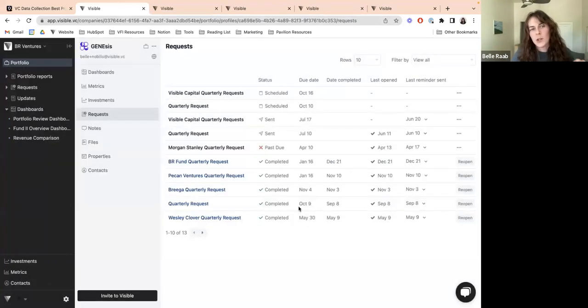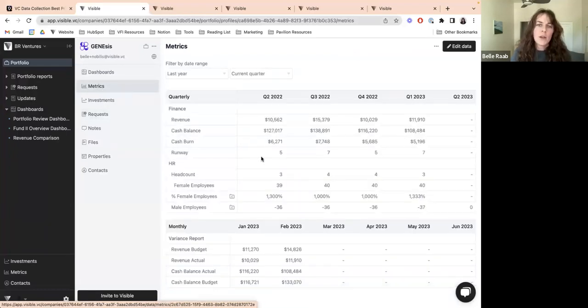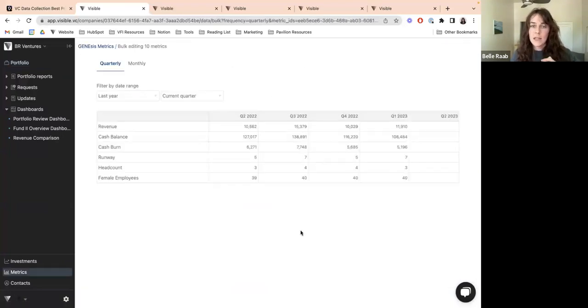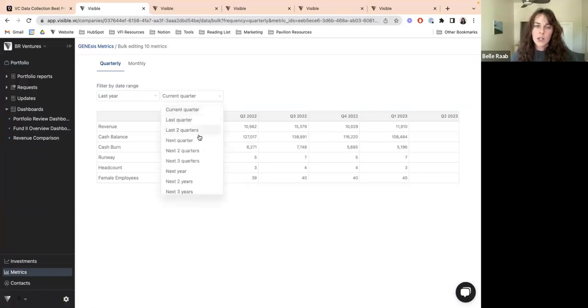Otherwise, if it really is a circumstance where just one metric needs to be edited, just as a reminder, you own this data set after companies submit it and can easily edit the data here. And we allow you to actually customize this view. So this is new as well.